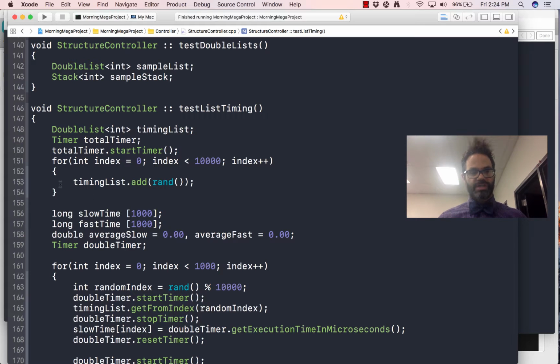So here we have our test list timing method. It's inside our structure controller. And as you can see, I've created a double list of type int. We can use this to store anything, of course, but since int is really easy and we can just make it right away, we'll go ahead and do that. Then we make a timer object to start the total time, so we can measure the total time it takes to do this. And then we have a loop that we're going to go through from 0 to 10,000.